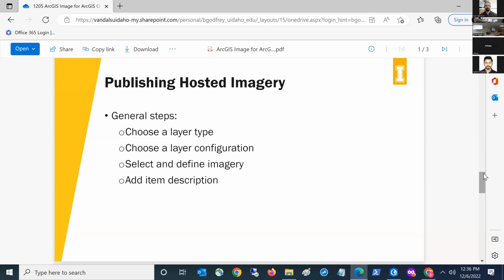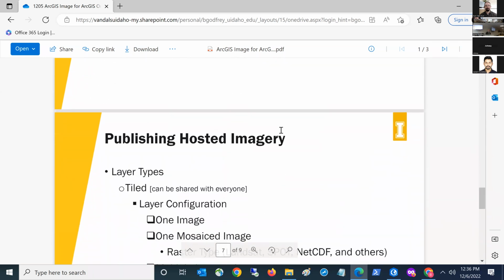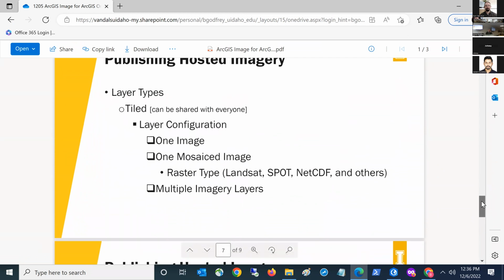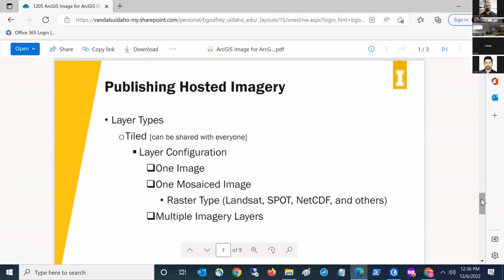But that's a process that's going on behind the scenes as we create these. But it's a fairly short workflow to take an image or a set of images and post them up to this hosted environment. So on layer types, there's going to be these 2 options. There's going to be a tiled option and what they label as a dynamic option.